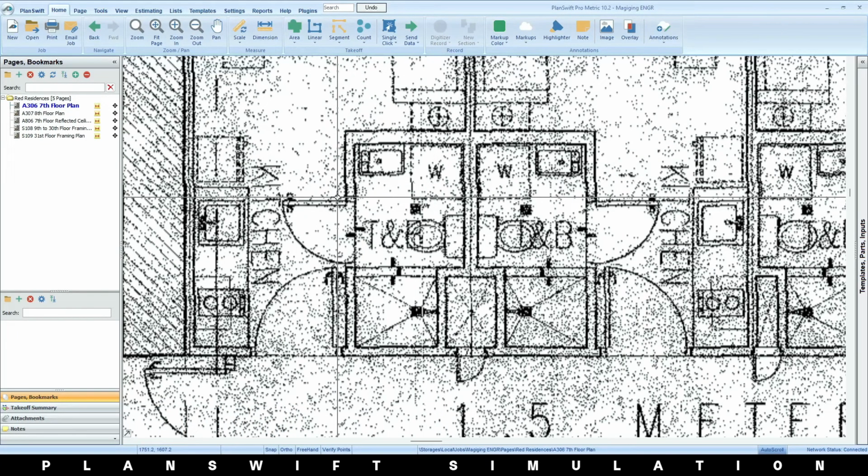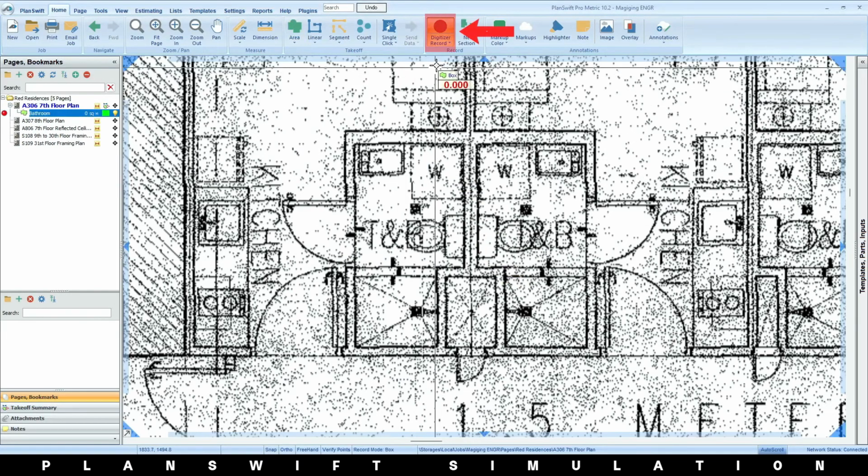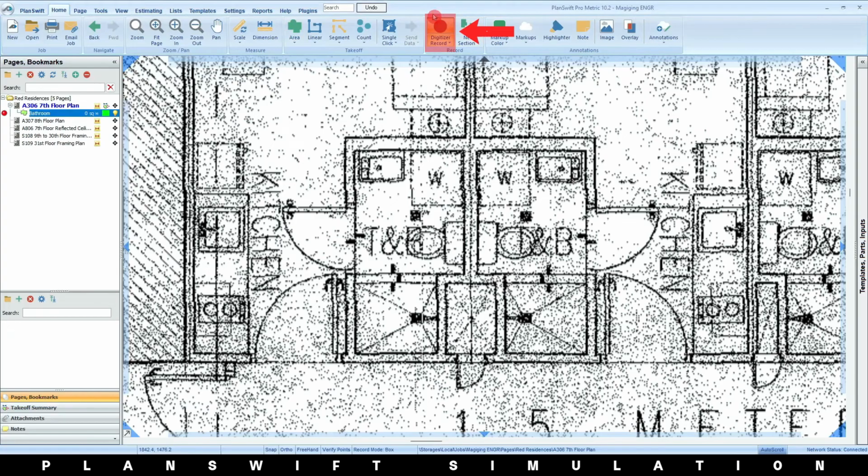Clicking on the area tool or pressing number 1 on your keyboard opens the Properties area window, where you give the takeoff a name and assign a color and fill type to it. So I will name this takeoff bathroom and pick a color and fill type that I want. After clicking OK, notice that the Digitizer record button on the ribbon bar menu turns on. It transitions from green to red, indicating that you can begin the takeoff.